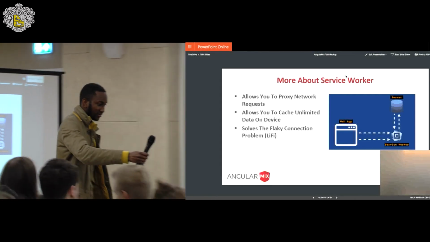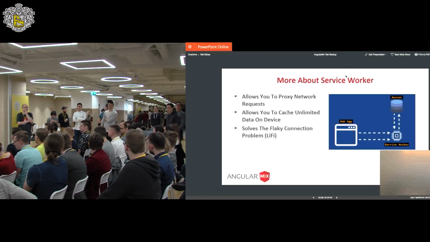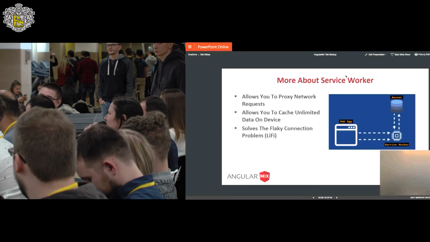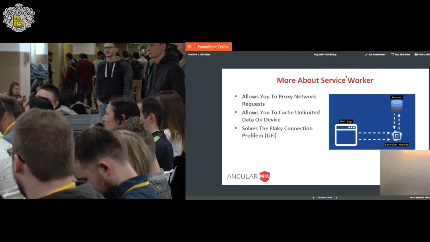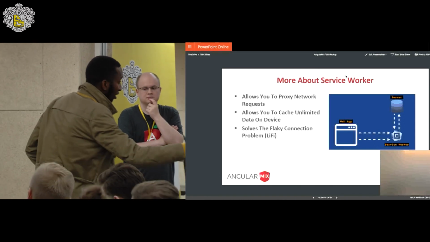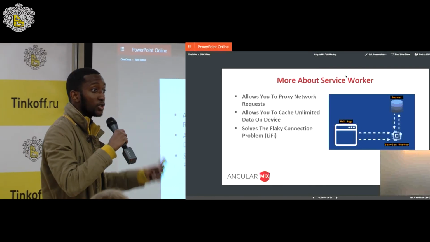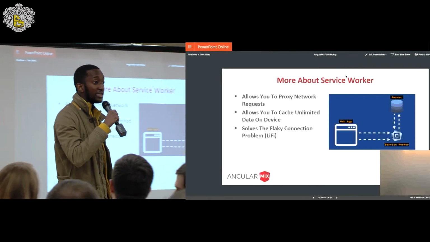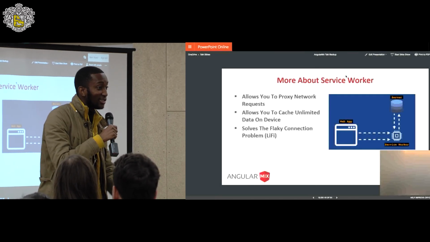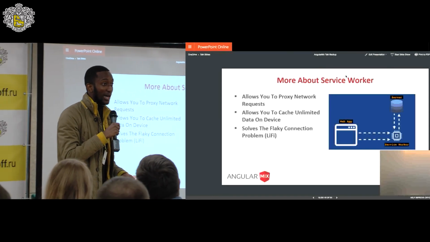Yes? Do you know some big project that was written in Ionic? I'm glad you asked, because I worked on some of them. Yes, Sworkit, 22 million downloads. No, 25 million now. Untapped, the beer app. Everybody that drinks beer uses Untapped.